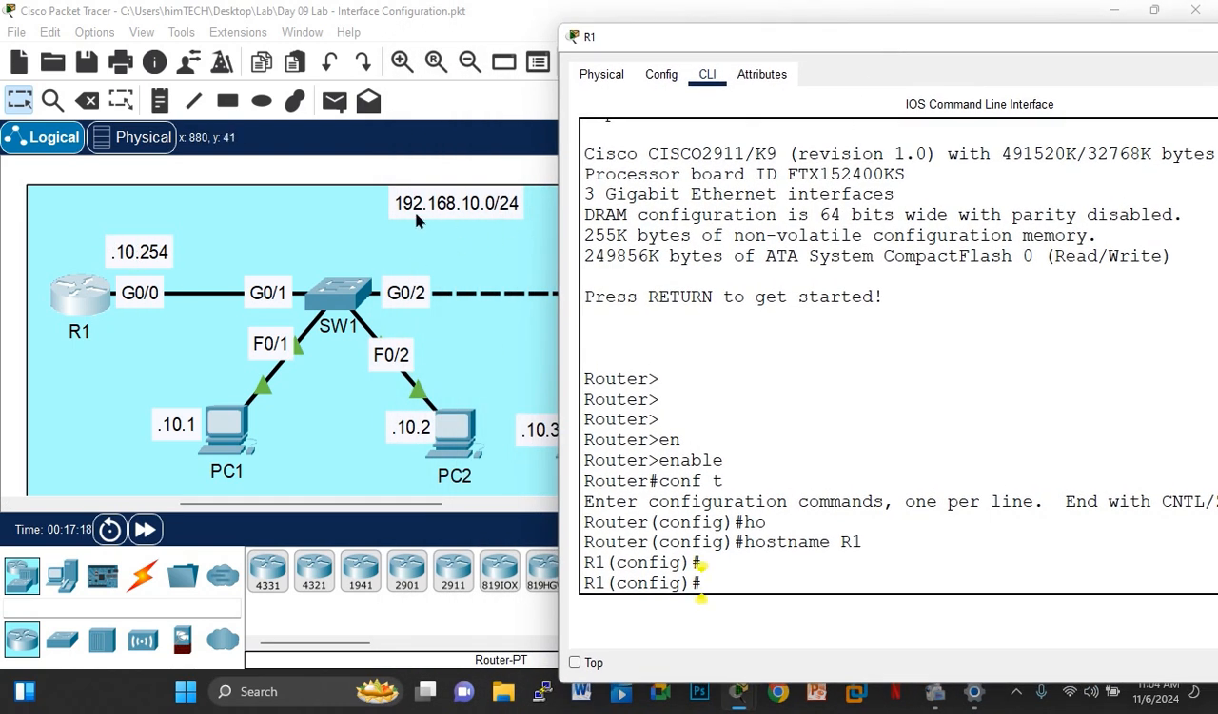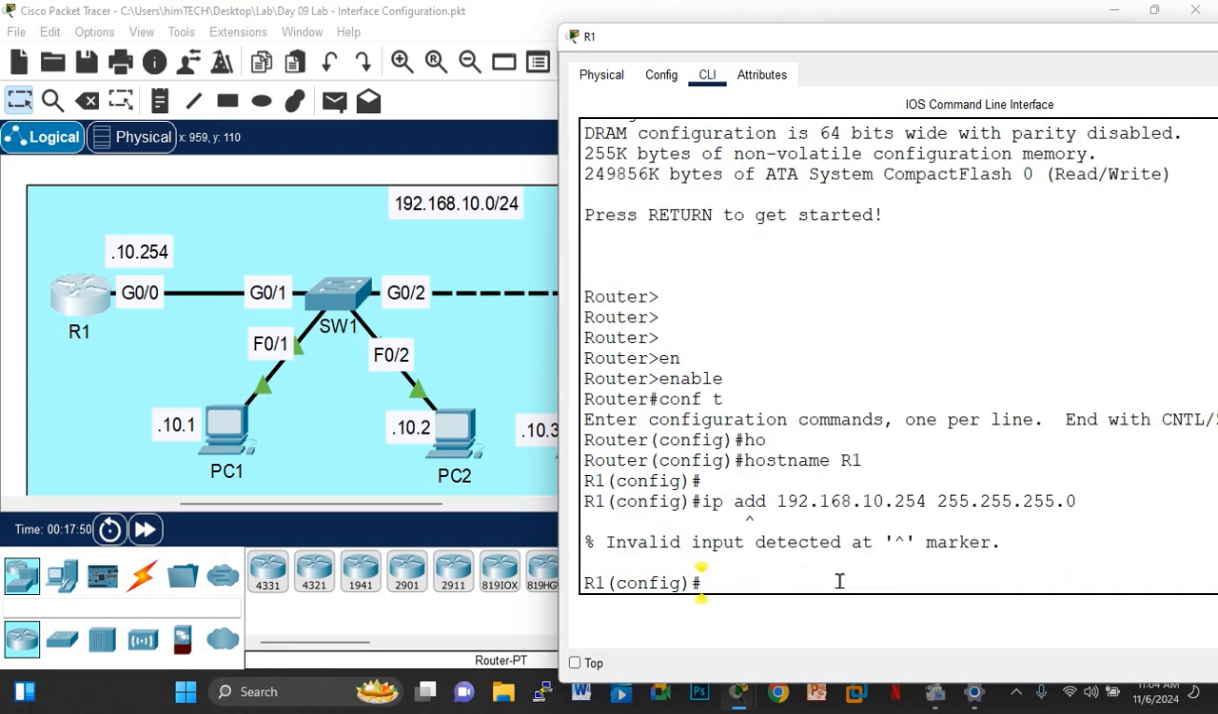So you can see, this is our network we are using. We say IP address. I love writing it in lower cases. IP address 192.168.10.254. Our subnet mask is /24. Our prefix length is /24. So we say 255.255.255.0.